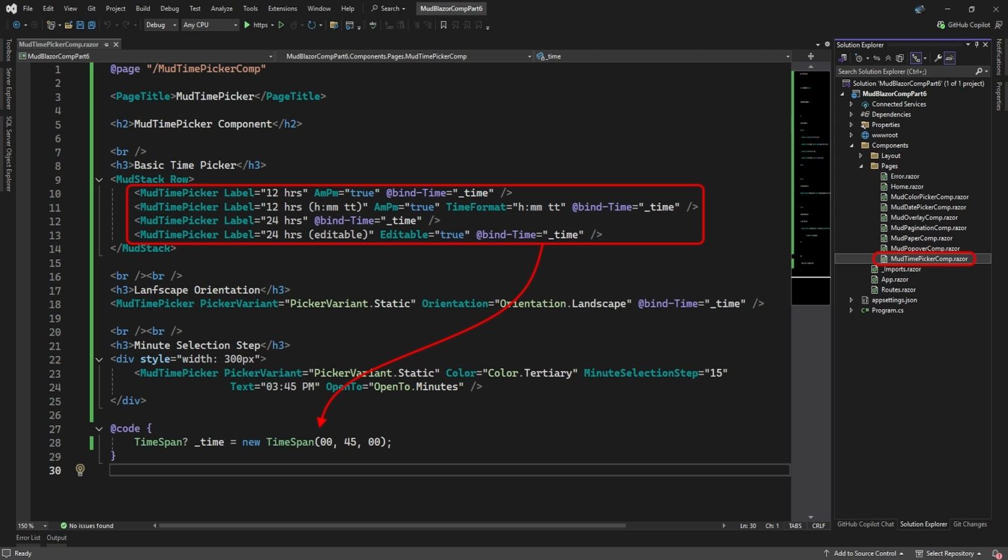MudBlazor gives us a beautiful analog clock for the user to pick the hours and minutes. To set it into 12-hour mode, set the AmPm attribute to true. This will give the user the option to pick AM or PM from the title bar. Like the date picker, you can set Editable to true to allow the user to manually input the time.